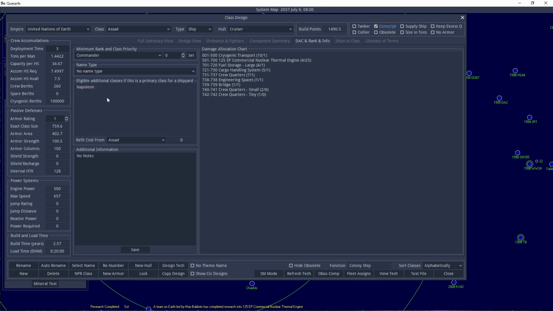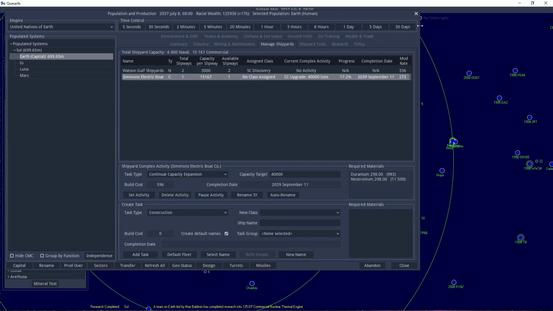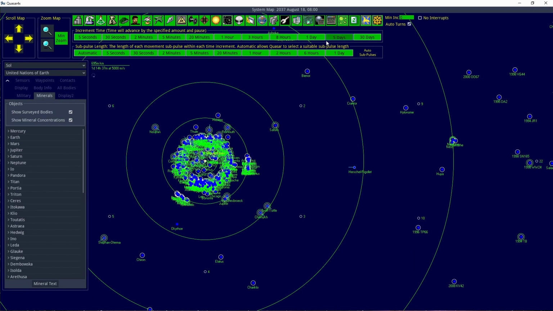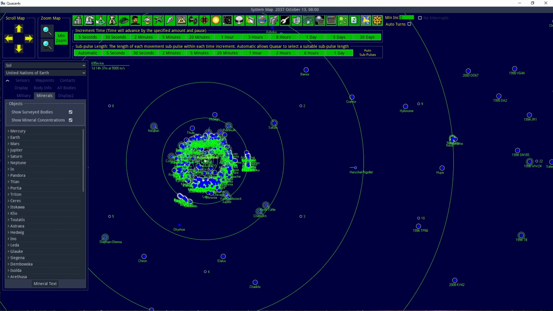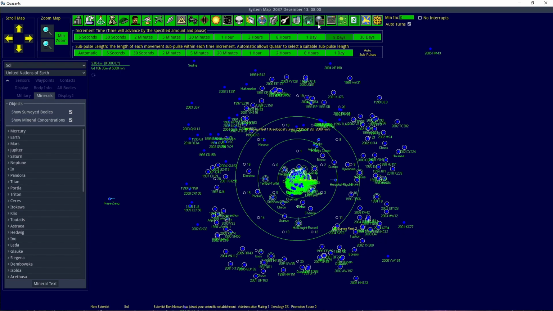If we did put this into the shipyard, we'll be able to build a Napoleon class vessel, and that's what we'll be doing. We just have to wait for the shipyard to increase its tonnage, which is going to take quite a bit of time. So yeah, we're just going to have to wait on that. What we can do, however, as we wait, is just increment along and continue our survey of the system, which we should be finishing up fairly shortly here.